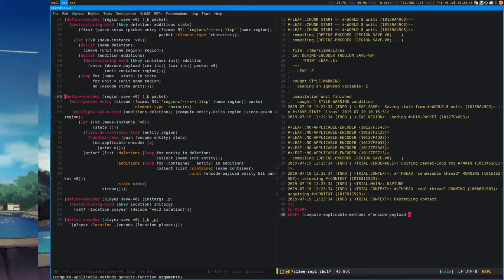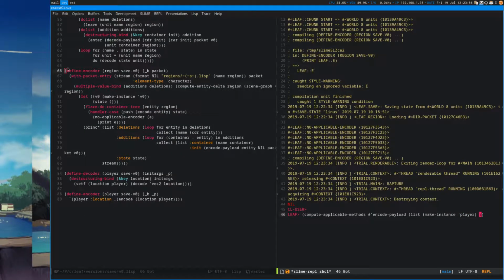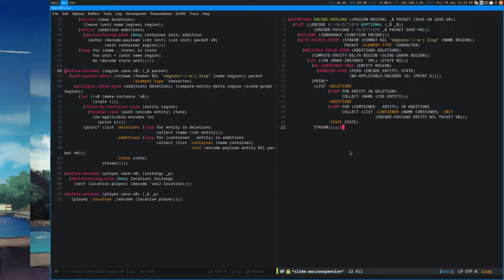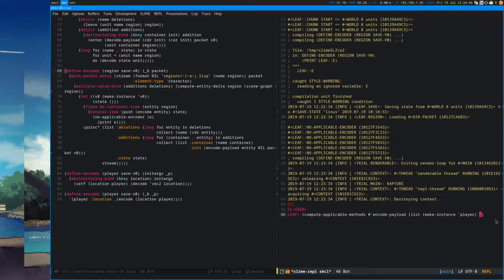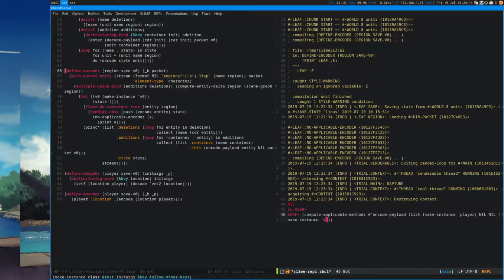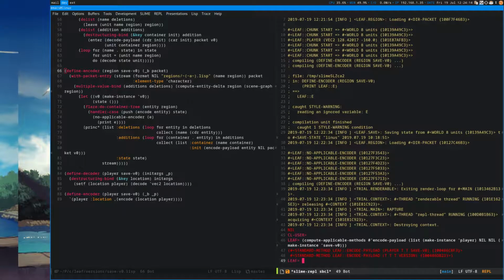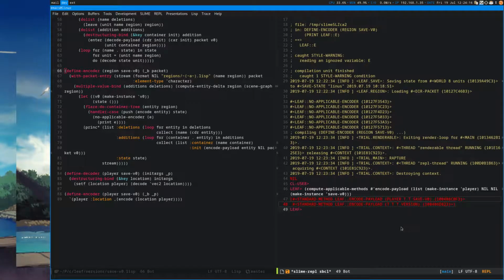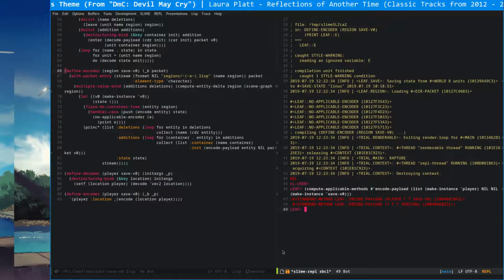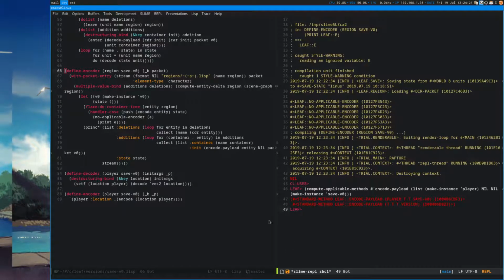Card payload. What else all are we passing on? B and a packet, which are irrelevant. There it is. Why does it not get called? What the fuck? I don't understand.